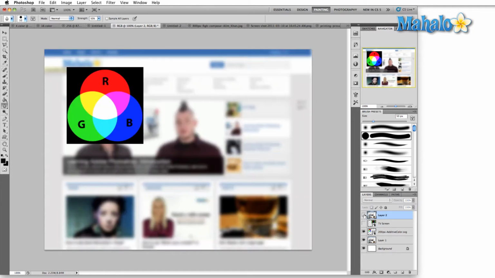RGB is an additive color model, which means that light in these three colors is projected, and where the light overlaps, different colors are created. All three overlapping at the same intensity, at maximum intensity, creates white, and the absence of all three will create black. Every other color in the spectrum is created by some combination of red, green, and blue.